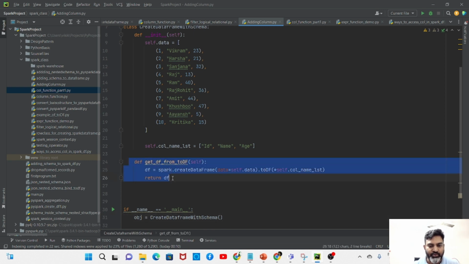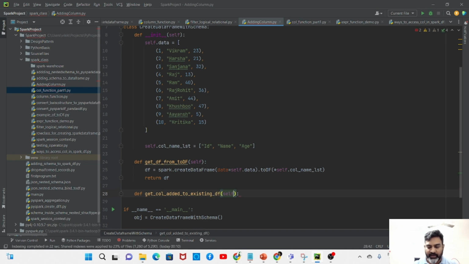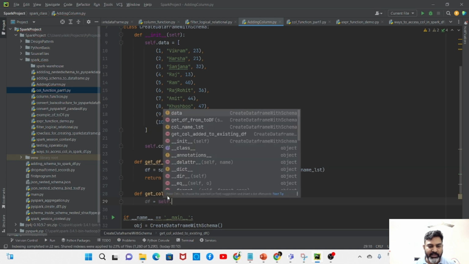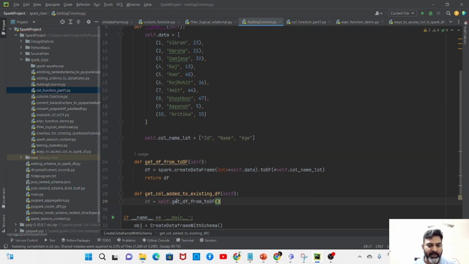This is a method which is used to create a data frame from this data. I'll make one more method here, get column added to existing data frame. I'll get the data frame created first, so I can call this method. This method will create the data frame on the basis of this data and this column name, and pass it to my data frame. Now my data frame is already created, so now I can start adding new columns.